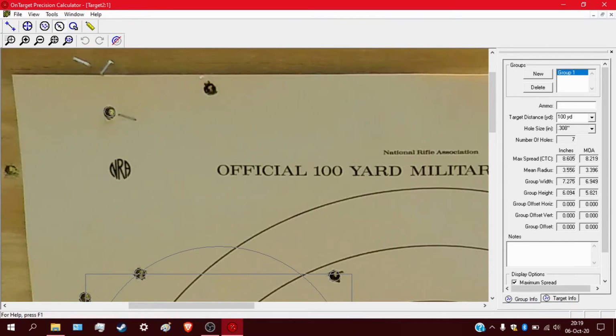Don't get too picky about being pixel perfect. A while back on the 1 MOA all day challenge on AR15.com, several guys would measure the same target. And I think they had a variation of about a 100th of an inch. Maybe no, I don't think it was quite a 10th. Yeah, I think it was about 100th.